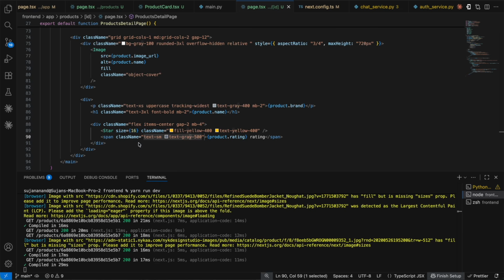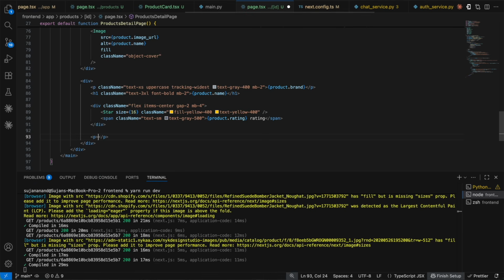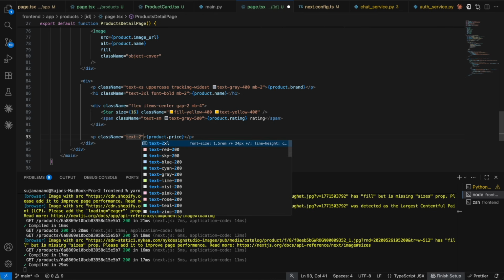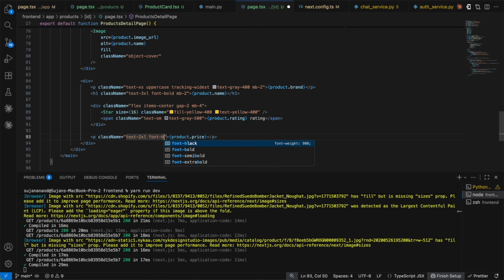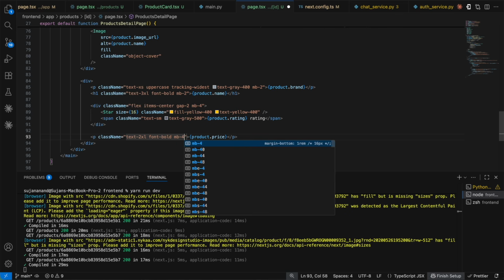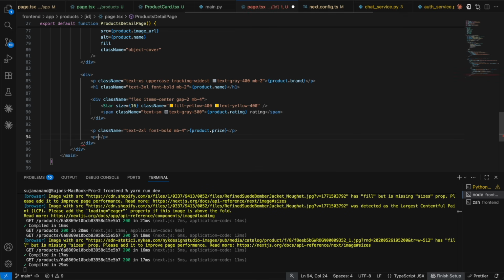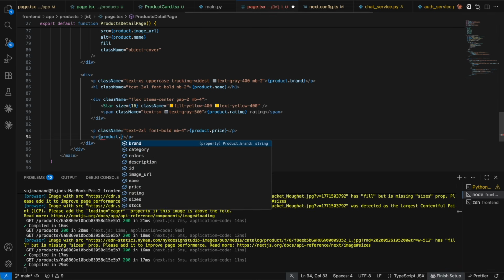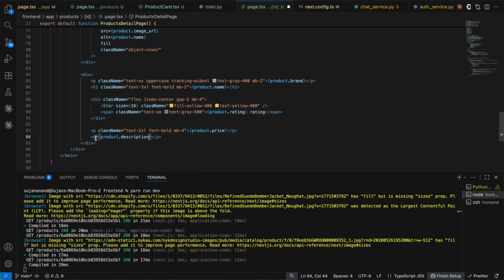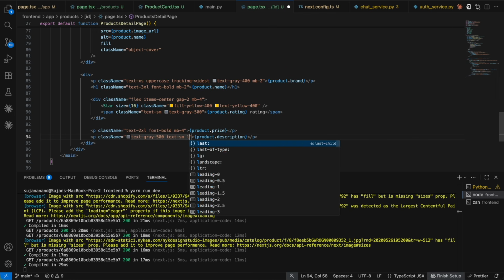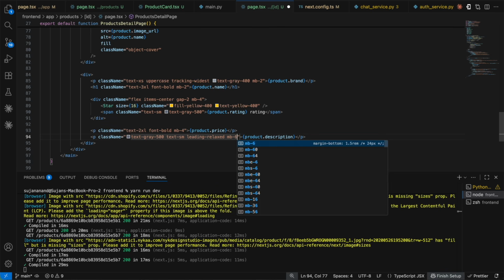Next is with respect to the product.price. So p tag, I'm going to say product.price, pass on the design for this, class name text of 2XL, font is going to be of bold, MB is going to be of 4. Next, another p tag, I'm going to say product.description, class name text gray of 500, text of SM, leading is gonna be relaxed, and then MB of 6.